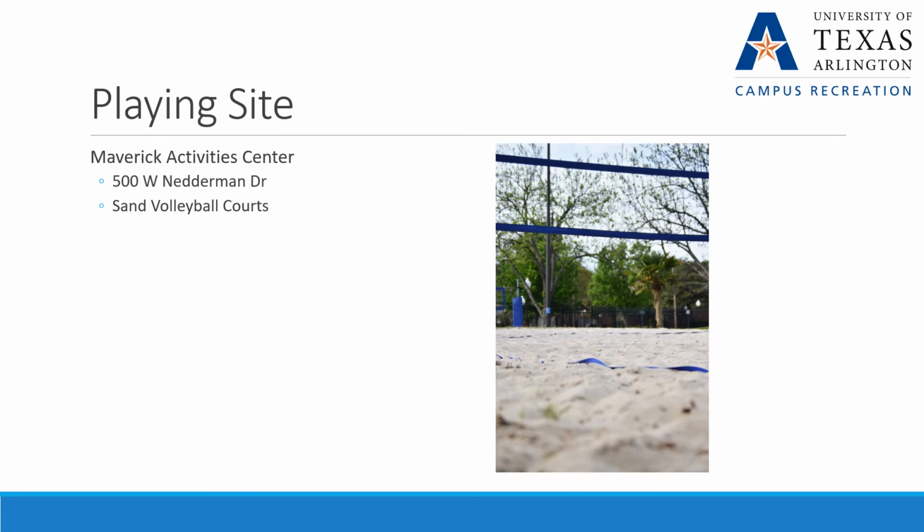We will be playing sand volleyball at the Maverick Activity Center, located at 500 West Netterman Drive. We're at the sand volleyball courts, which is out by the outdoor basketball courts.